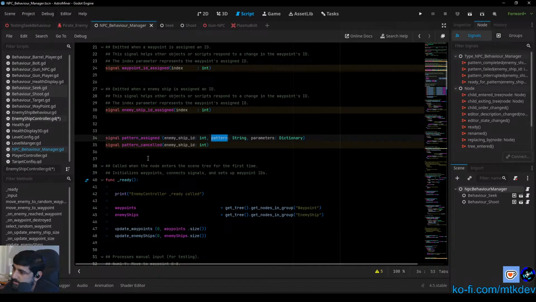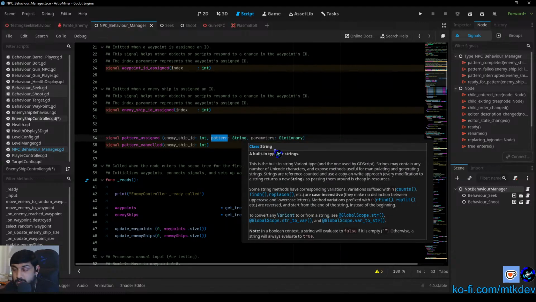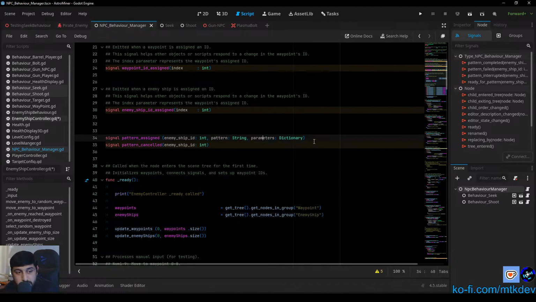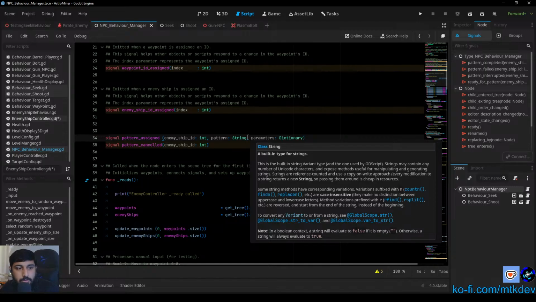Okay. So there's this thing called pattern assigned. It takes in the enemy ship ID as an integer, a pattern as a string, and the parameters dictionary, right? Which is just a dictionary of any potential parameters that the pattern might require. Okay, so that's the way that it's working at the moment.